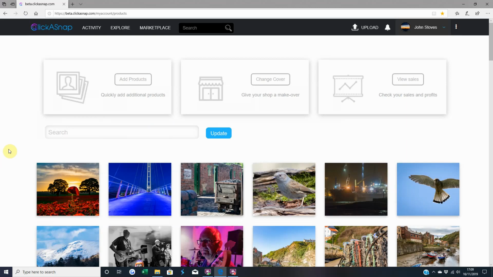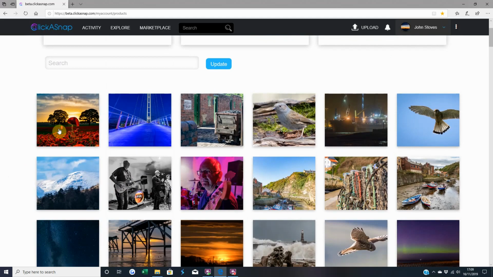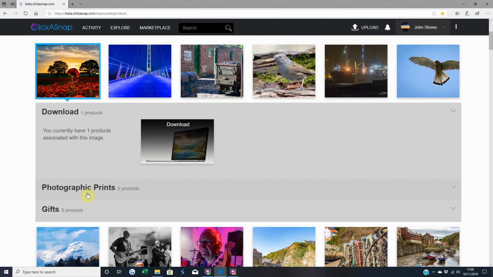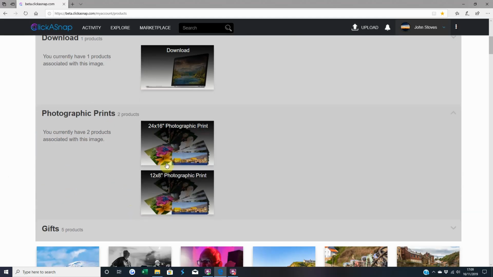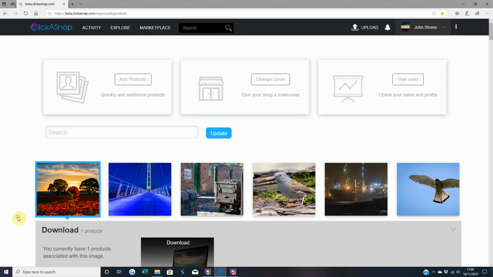So it's added the photo and it's added the products. Now if you click into it, there you go. So you have 1 download, 2 prints, so both prints are there, so that's not a problem, and 5 gifts, which is what I've done. And that's it. That's as simple as that.